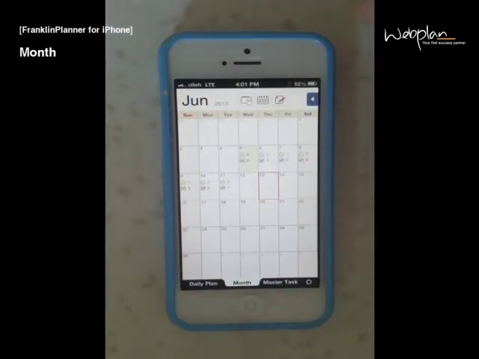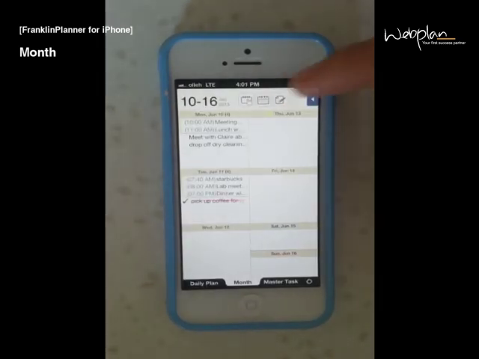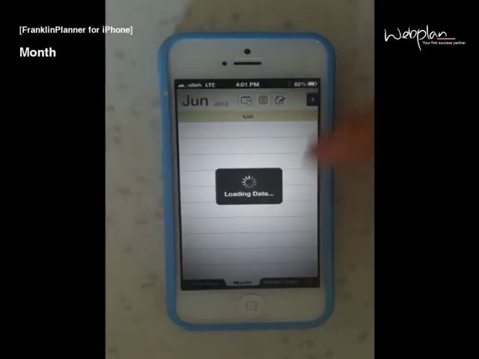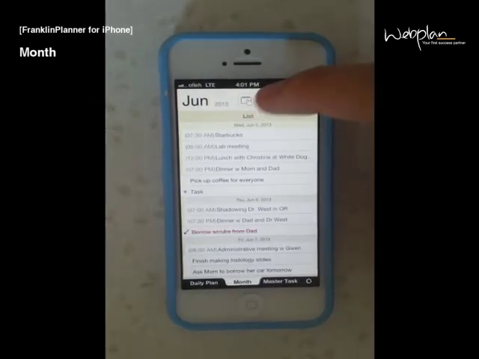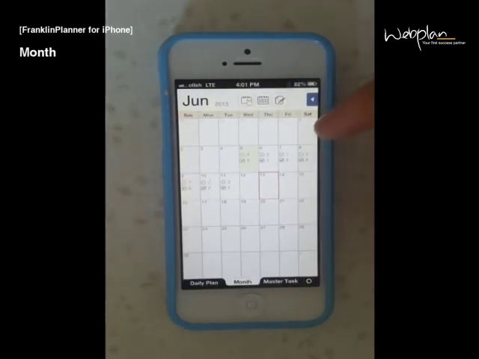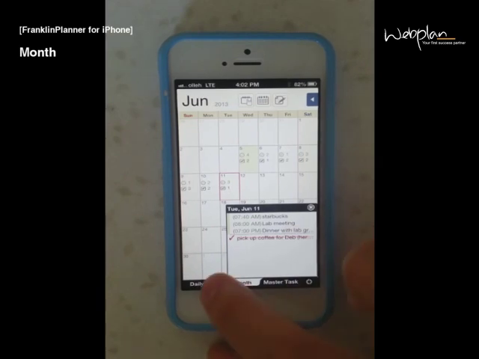To change the view of the calendar, you can click the calendar view icon and either select calendar view, weekly view, or list view. To view a day in daily plan, select the day and switch back to the daily plan tab.